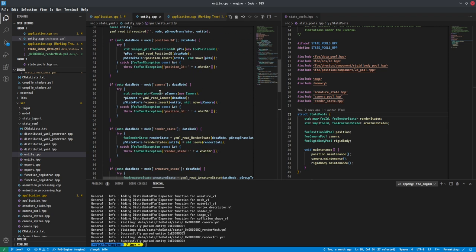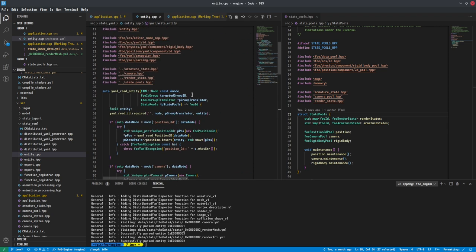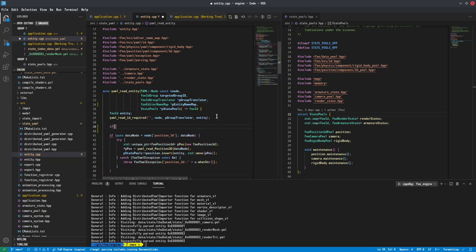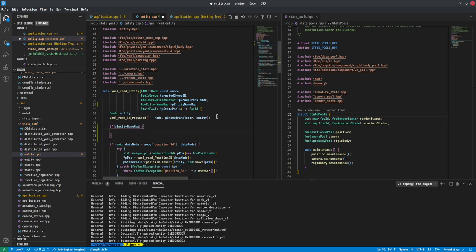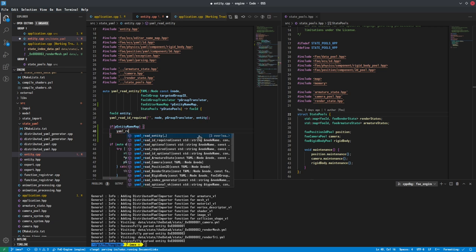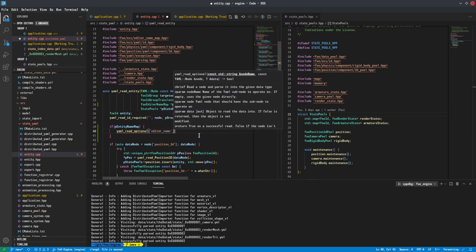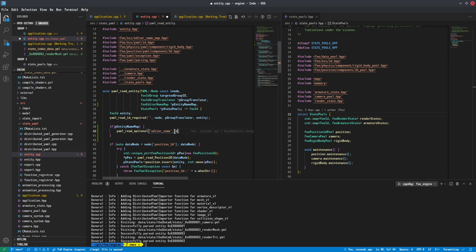Editor name map, yep. Targeted ID group, translator, that. I need the P name, entity name map. If I have the name map, then I'm going to actually have to try to read this. So YAML read optional. Editor name, the node, which is just the node we're on.